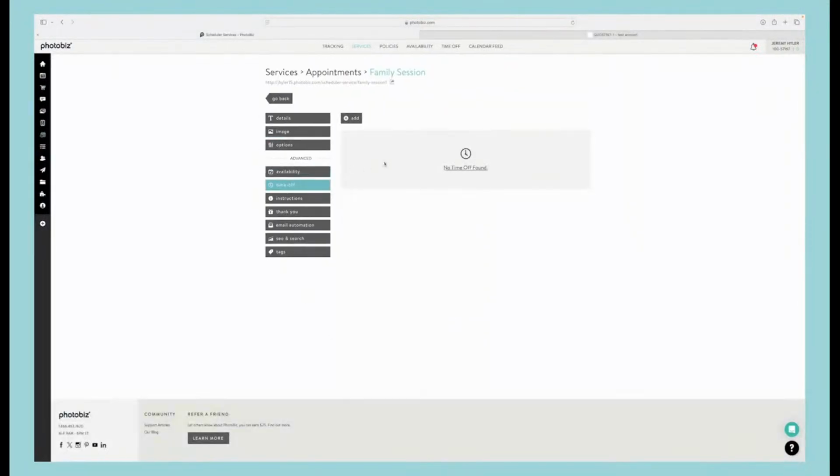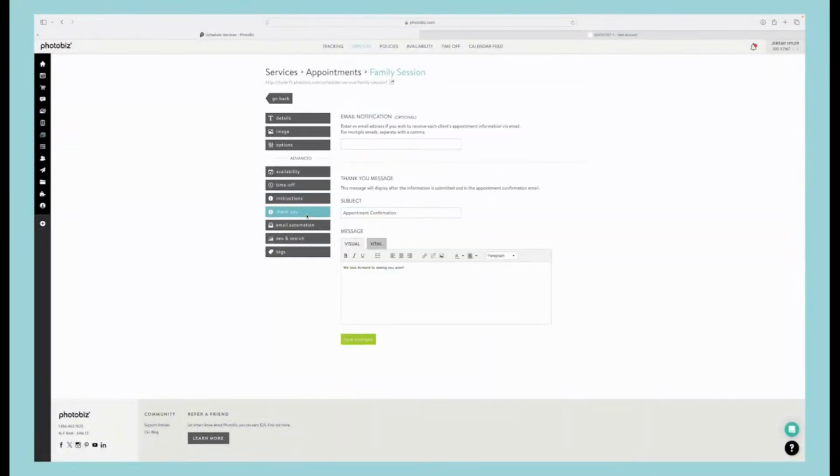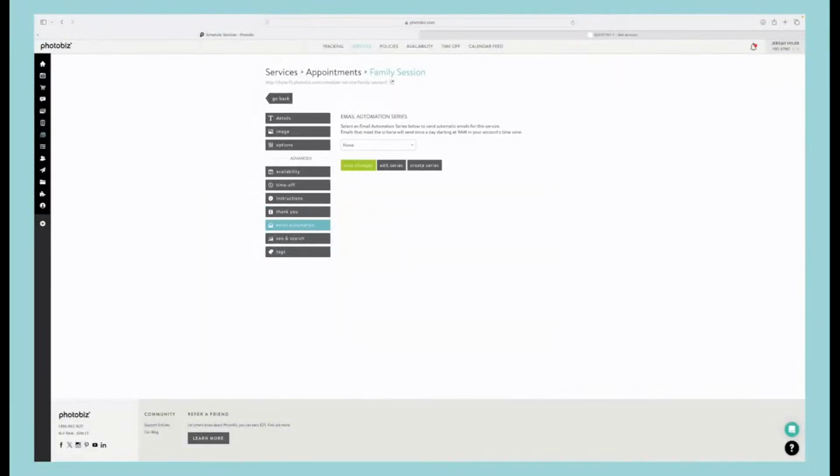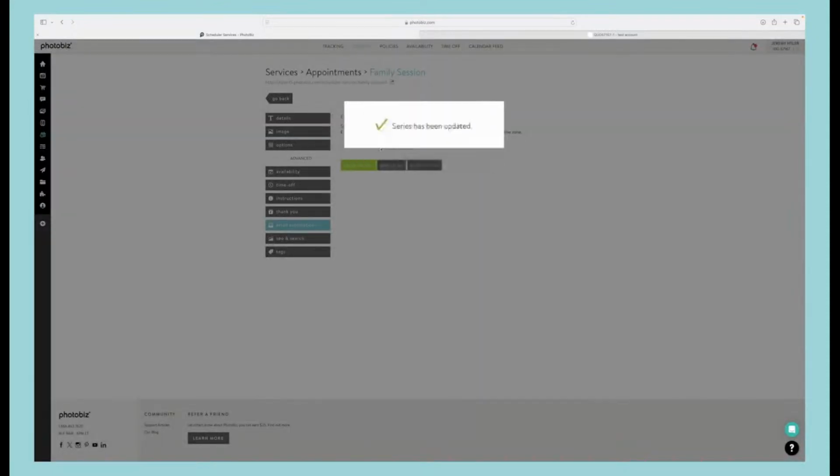You can also put time off if there's any dates that you know you're going to be off. Instructions, if you need anything specific for them to do, if you need additional information for your clients before they book with you, you can use this section for creating custom booking questions. And then you can also put email notifications for thank you messages here. You can enable the email automation that you prefer for this. We're going to select the automated reminder and testimonial series. We're going to activate it.